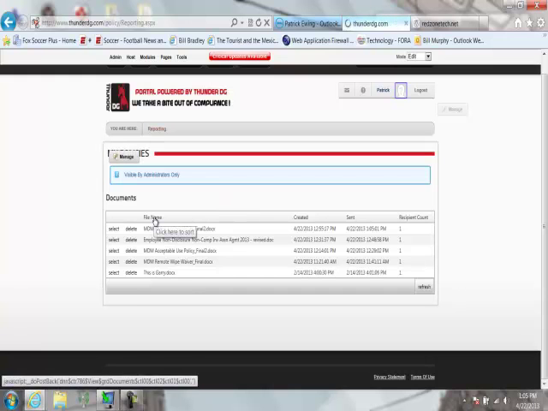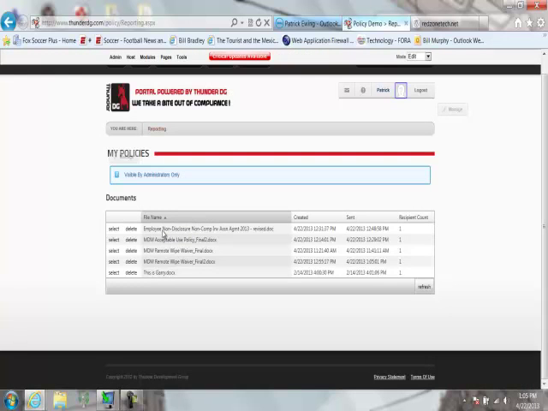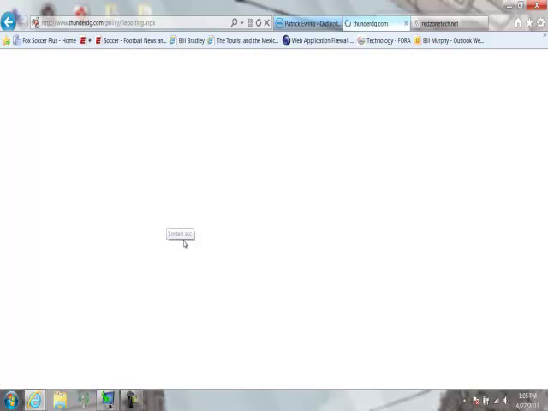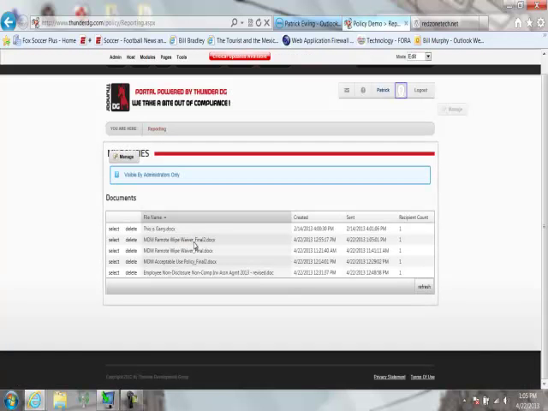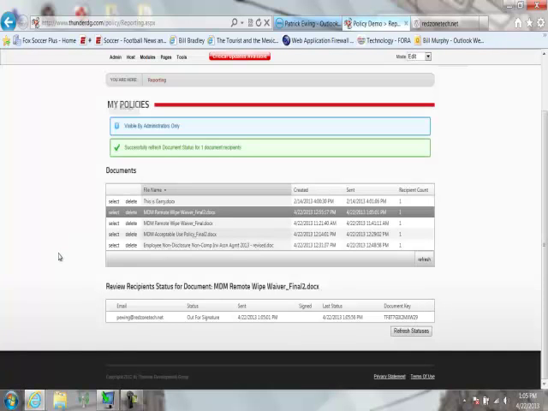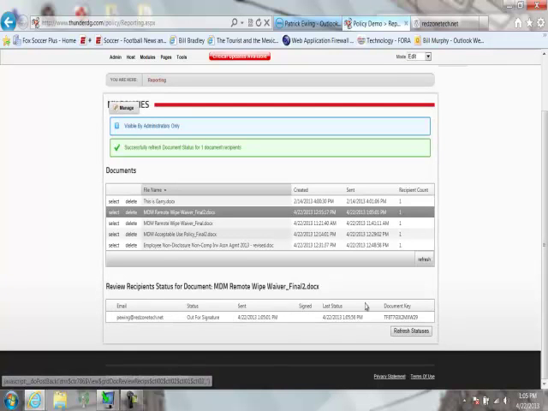You'll notice that, as always, you can click on a column head and sort, and the arrow can change between ascending or descending order. We're going to go ahead and select the document that I just sent to myself. Now, as you can see, it'll generate a whole list of recipients that you've sent to. And by the way, these are also sortable.